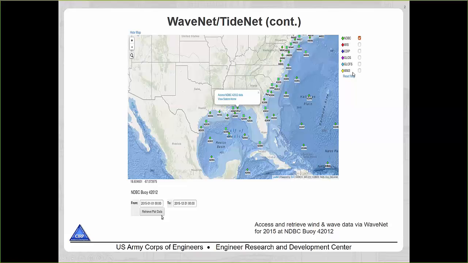So you would basically zoom into the area of interest, choose the tool that you want to see, and then select one of these gauges, points that we have spread out here, and view the station information, actually access the data. It'll pop up some information below the picture where you can set a certain time frame, then retrieve that information.